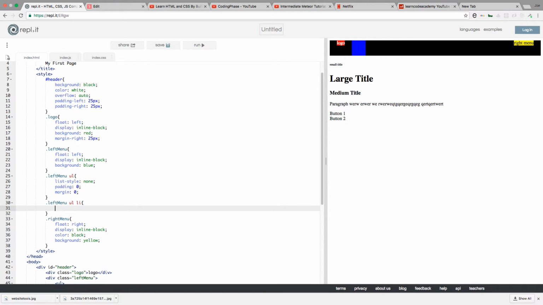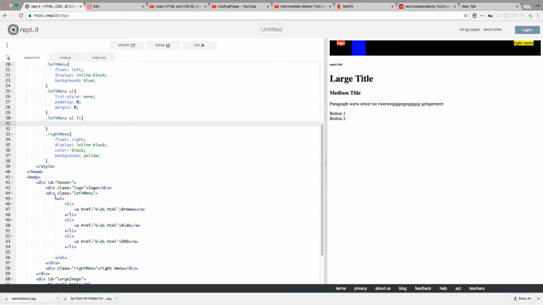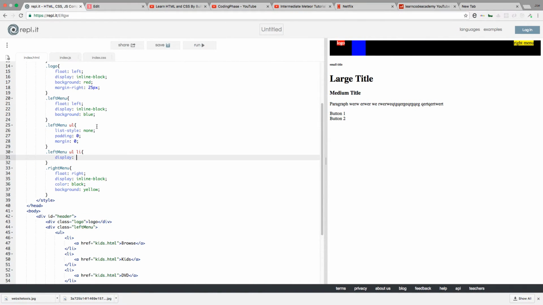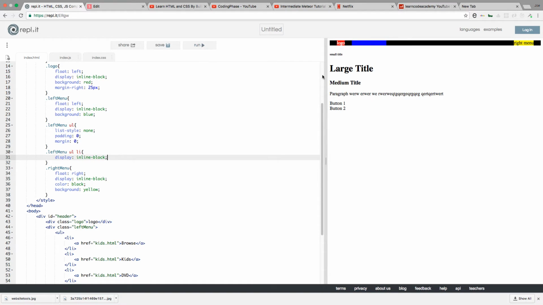Now you want to style the LI tags. We already styled the left menu and the UL. Now let's style the list items right here. Let's put this to display inline. We want it like this, 1, 2, 3, right? So how we did this before, display inline-block. Now we have it like that, all right?